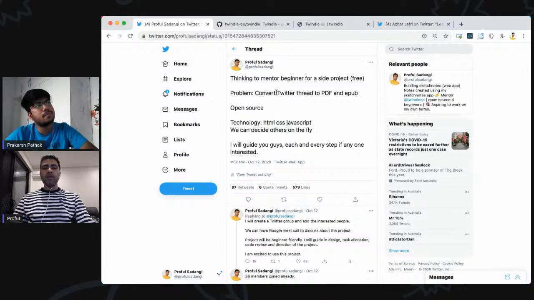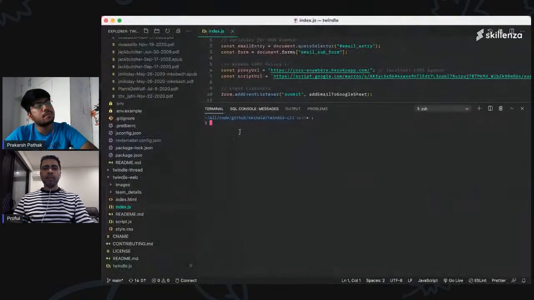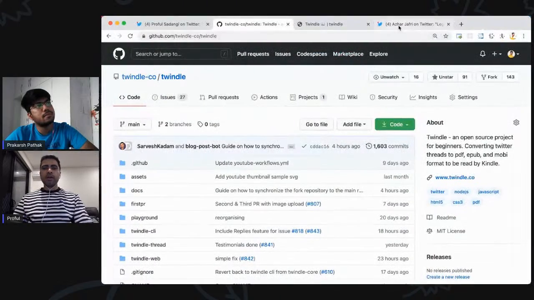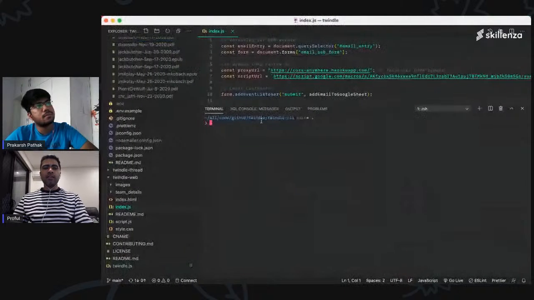Within 1 month, we already have a working prototype. Let me show you the working prototype. You copy this thread ID, and this is the Twindle project.